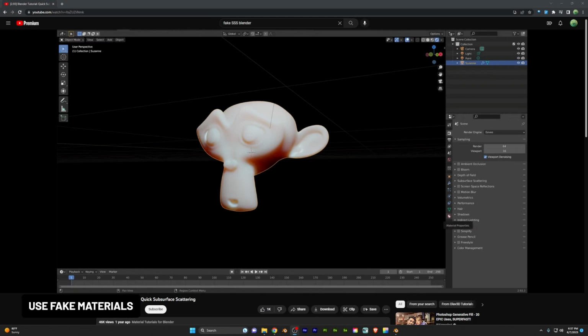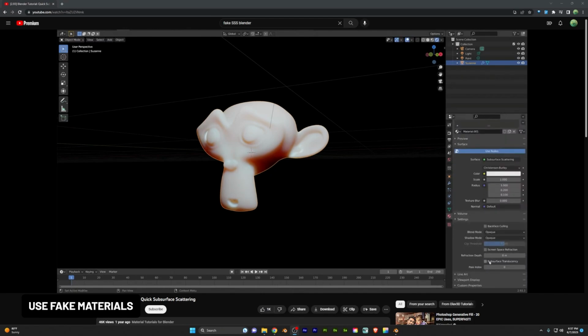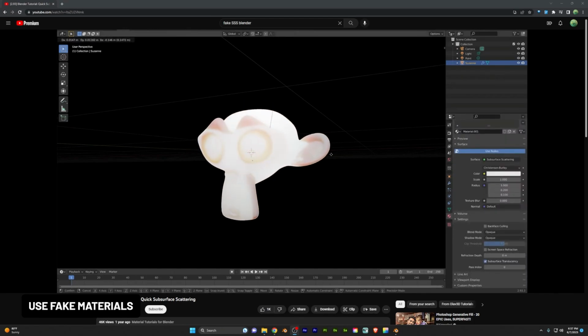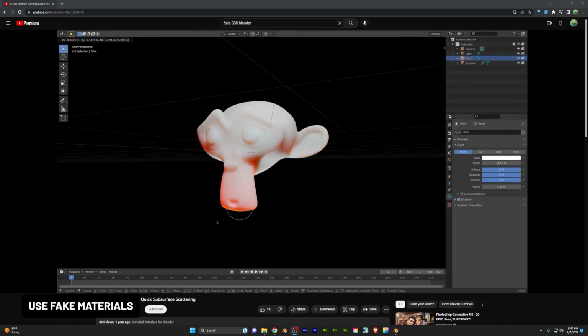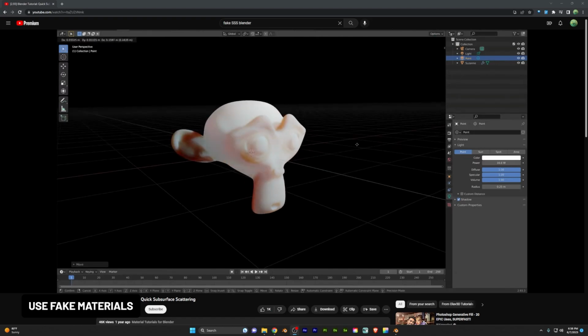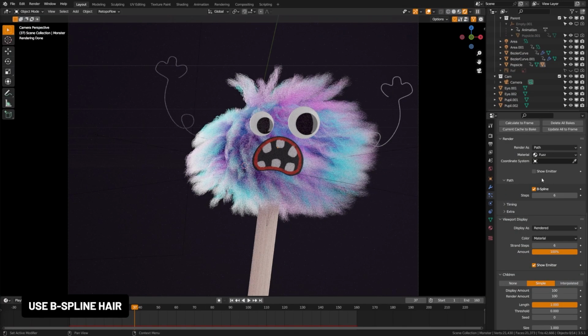Consider using fake materials. For example, using light path nodes, you could set up and fake certain effects. Subsurface scattering is a great example of something that takes forever, but you can actually fake some of those color changes with various procedural nodes, as Olaf 3D shows here in his tutorial, and you can get similar effects with way lower render times.